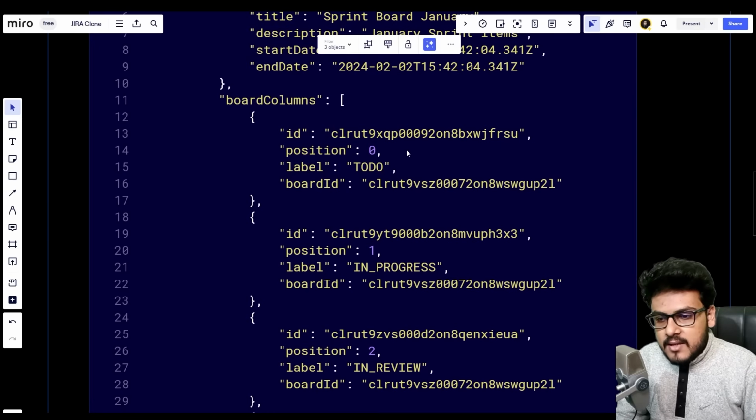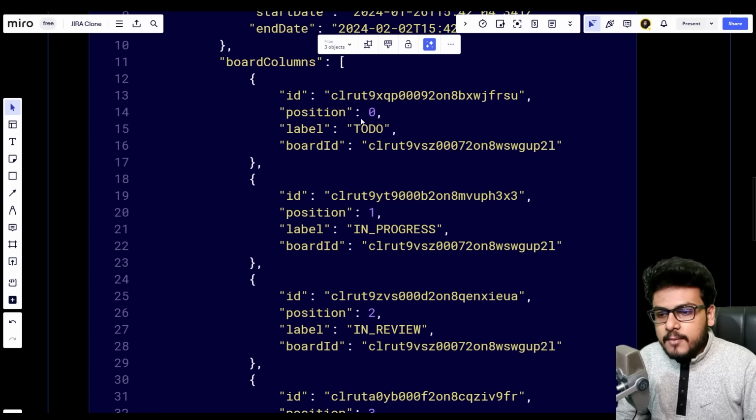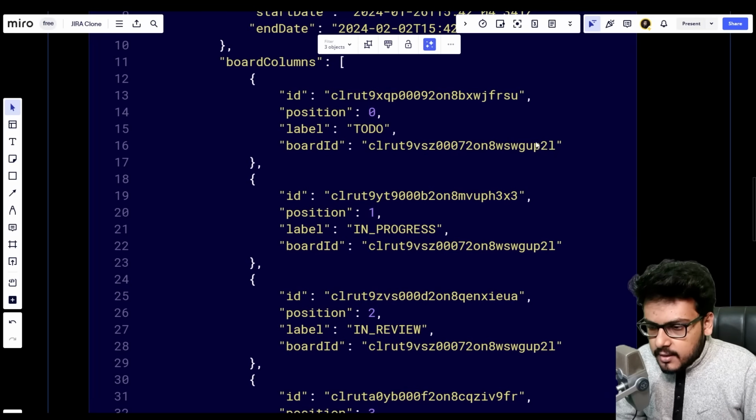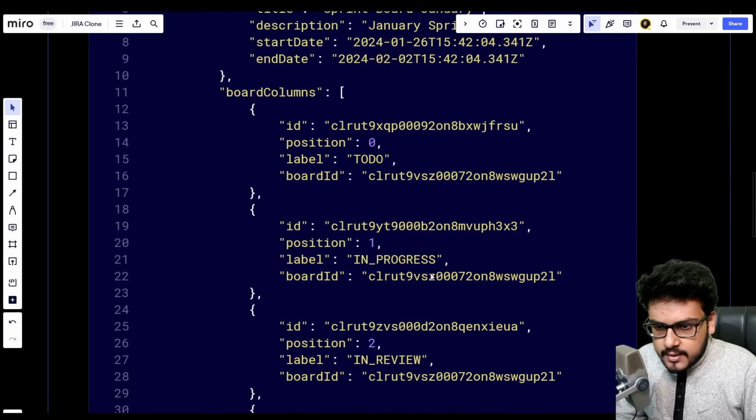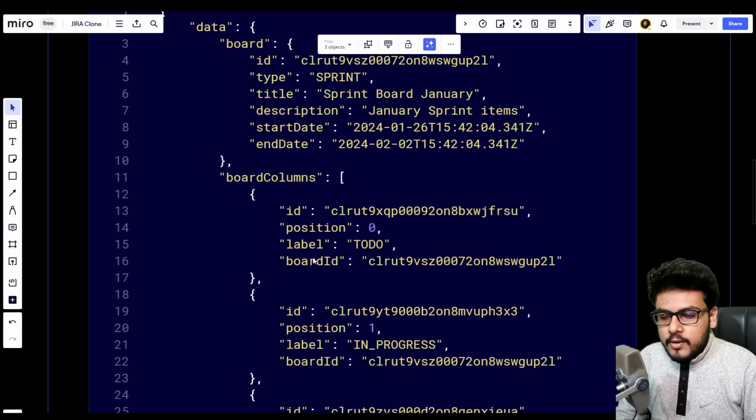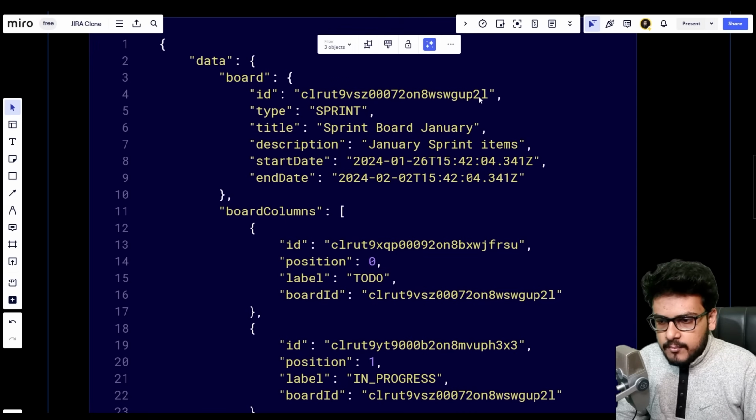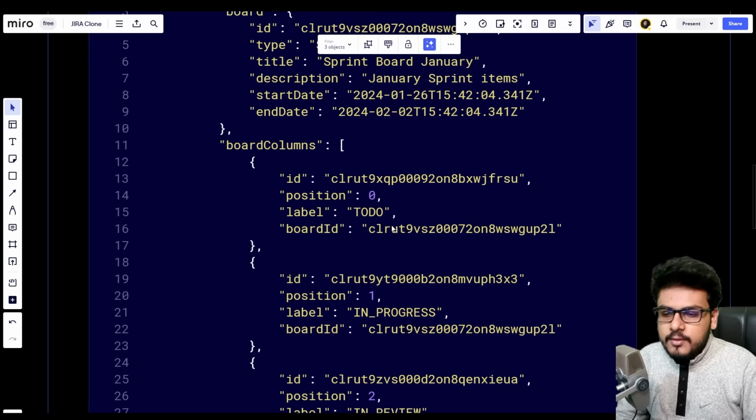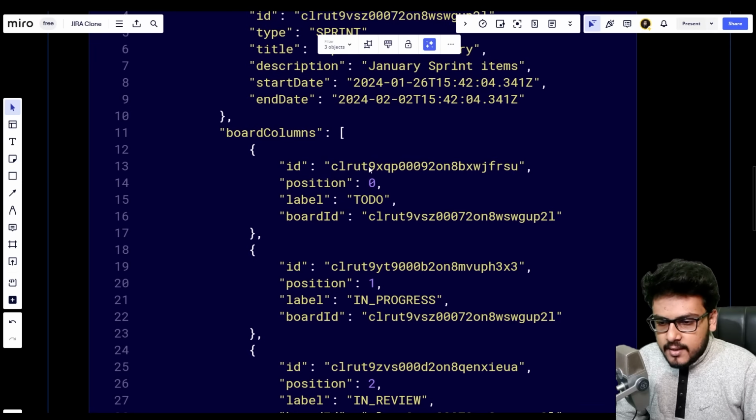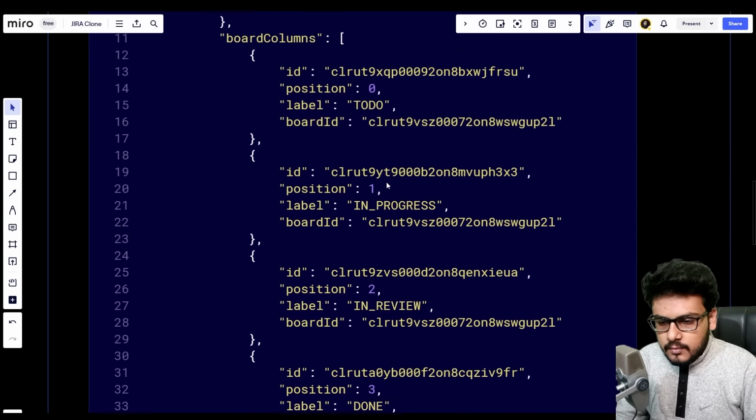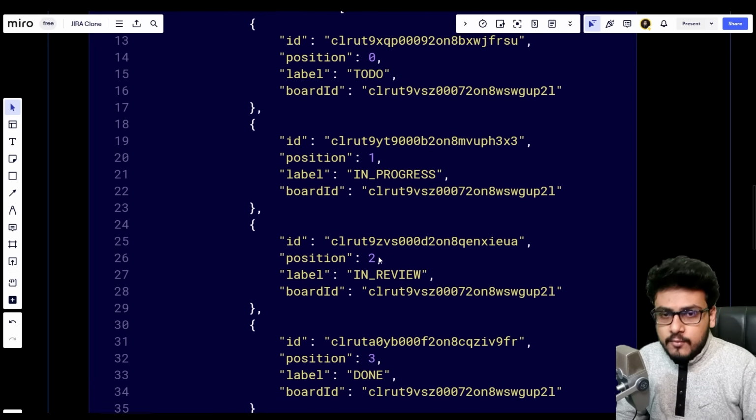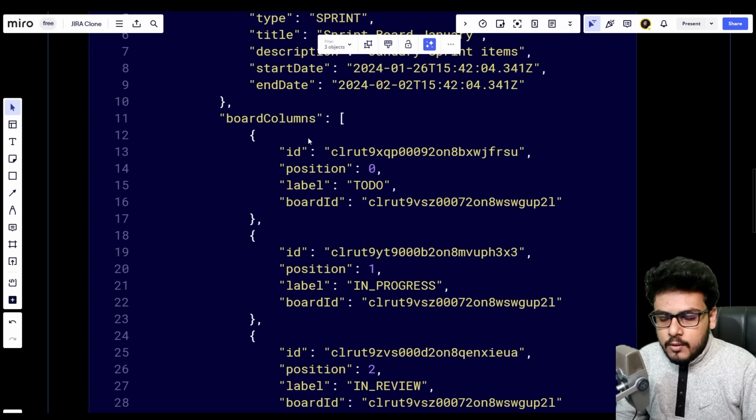So we have fetched all the columns. This is the array: ID, position, label, board ID. The board ID is like this only, though this got fetched while writing the queries. We can even omit this, I'll tell you how. So ID is the ID of the board column, then the label and the position. We get 0, 1, 2, 3, 4 items from the board columns.